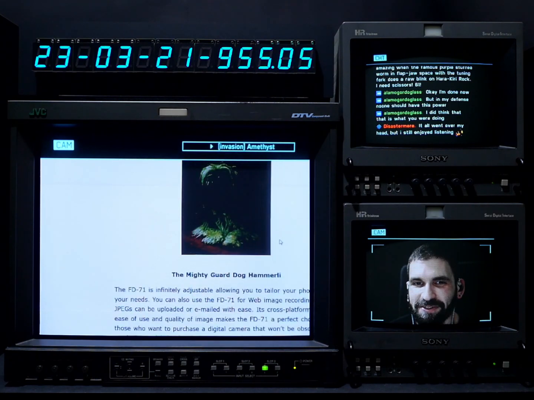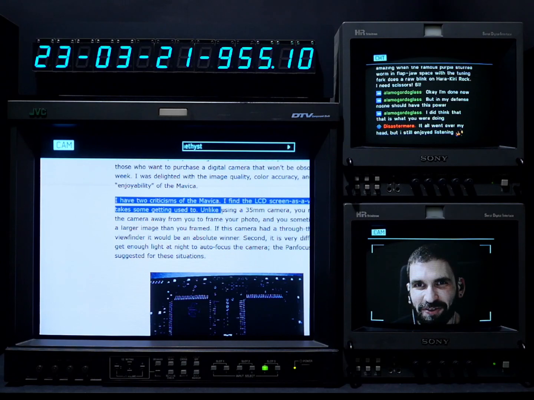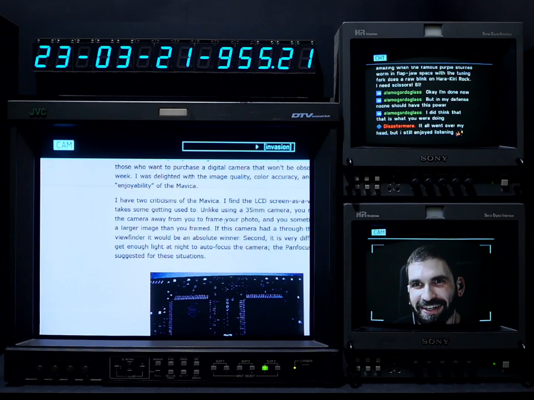Oh, I misremember. There was a note somewhere else. Oh, here we go. Yeah, I have 2 criticisms of the Mavica. I find the LCD screen as a viewfinder takes some getting used to. Unlike a 35mm camera, you must hold the camera away from you to frame your photo, and you sometimes get a larger image than you framed. If this camera had a through the lens viewfinder, it would be an absolute winner.